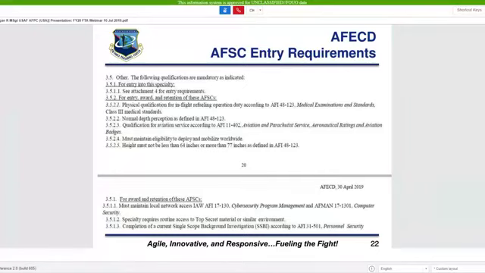In paragraph 3.5 of each AFSC, you will find the mandatory entry requirements. In this example, for entry into the 1A011 career field, you must be medically and physically qualified for in-flight refueling. You must have normal depth perception, be eligible for worldwide deployment, and cannot be taller than 77 inches or shorter than 64 inches.